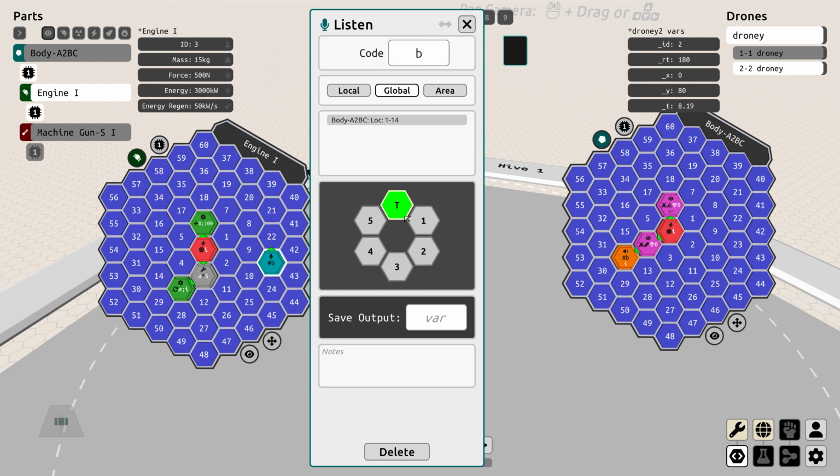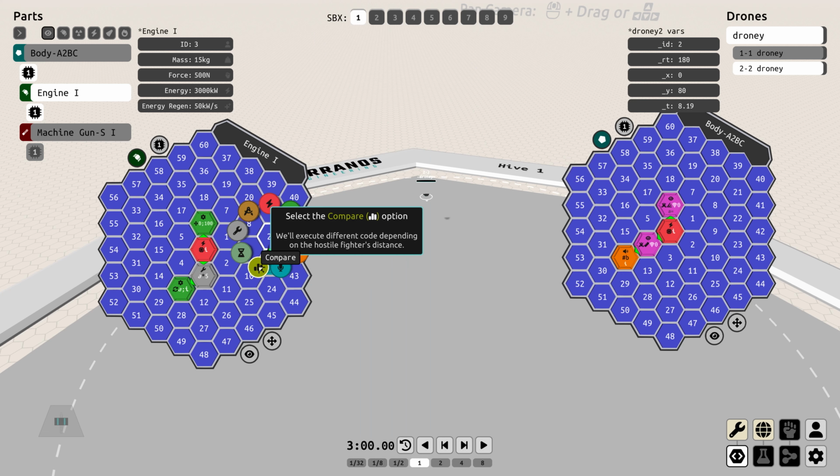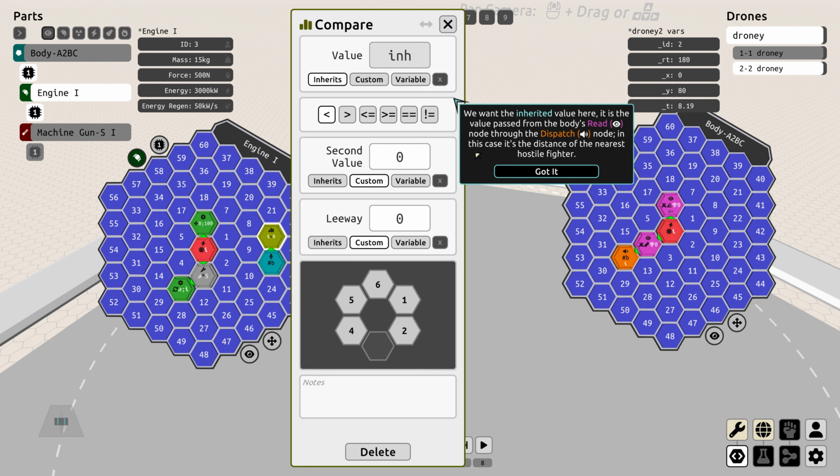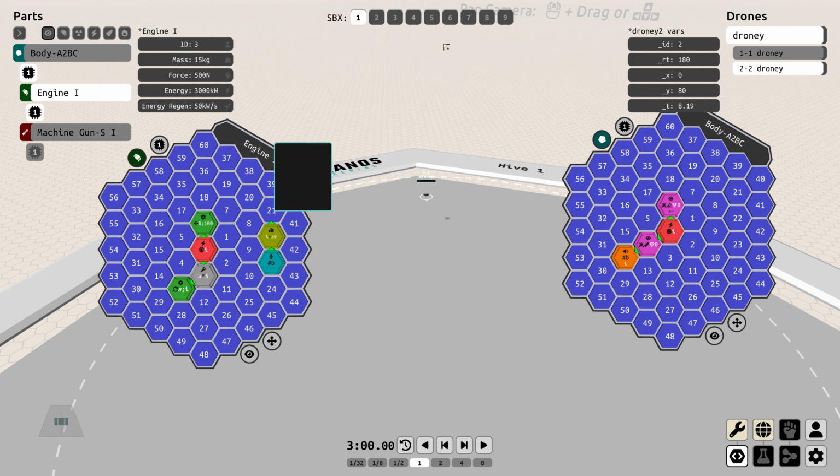So we're here, let's go up again. And now let's go up here and we do a compare. Compare is pretty much your if-else's. So we're getting the inherited value, which is a distance. It got dispatched through here, and we're listening to here. The inherited value just flows through. Then we're going to do greater than, and we're going to see if the hostile fighter is more than 50 meters away. And then we continue our thread here.